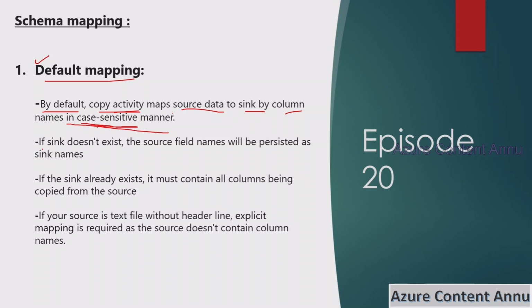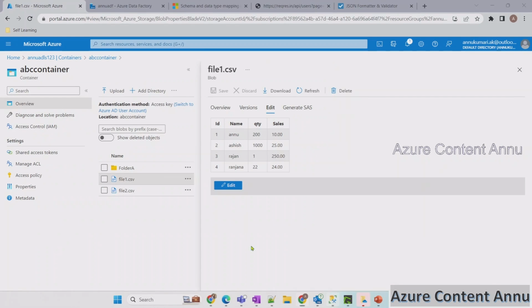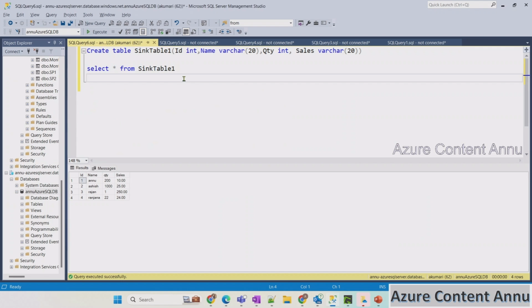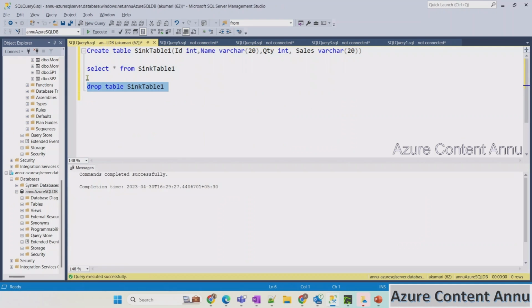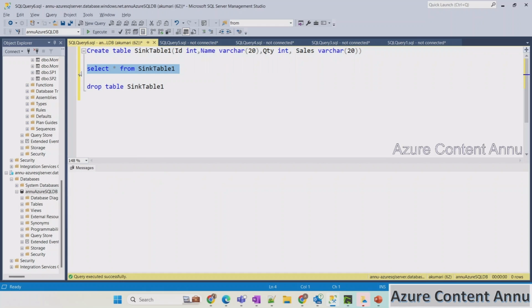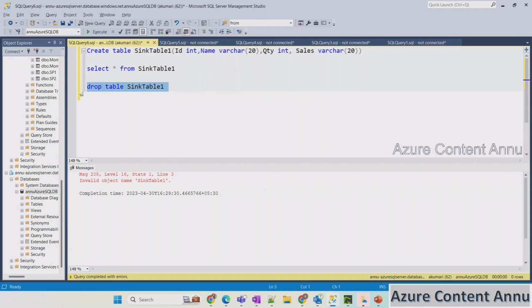And the second point is, if sync does not exist, the source field names will be persisted as sync names. Okay, so suppose if this table did not exist in my sync. Okay, so let me drop this table, sync table 1. So now there is no table called sync table 1. If we try to select this, it says invalid object sync table 1. Okay, let me remove this line.